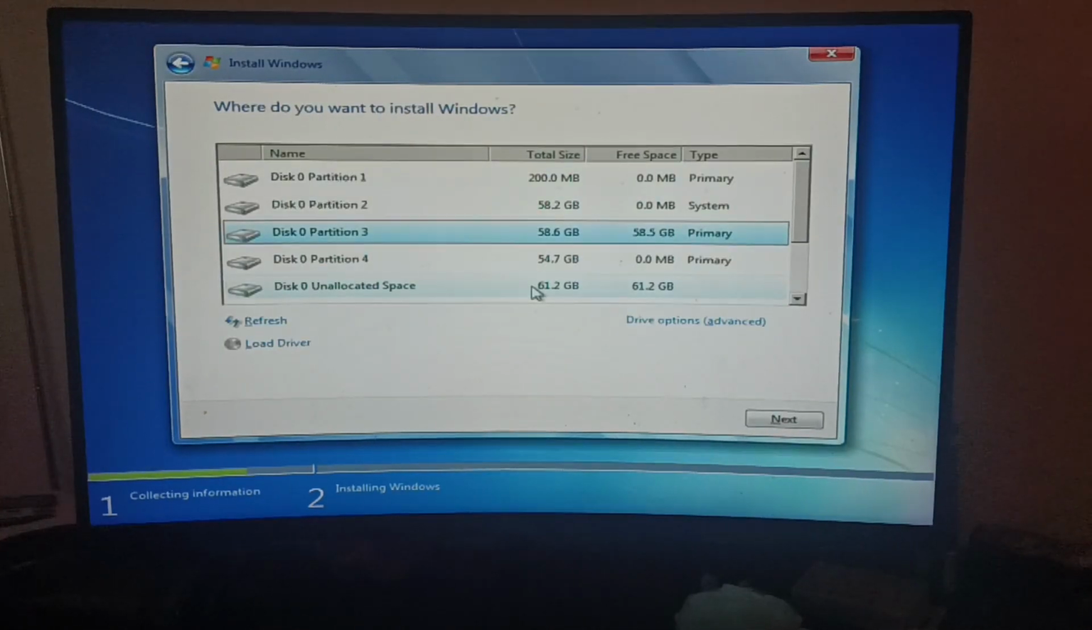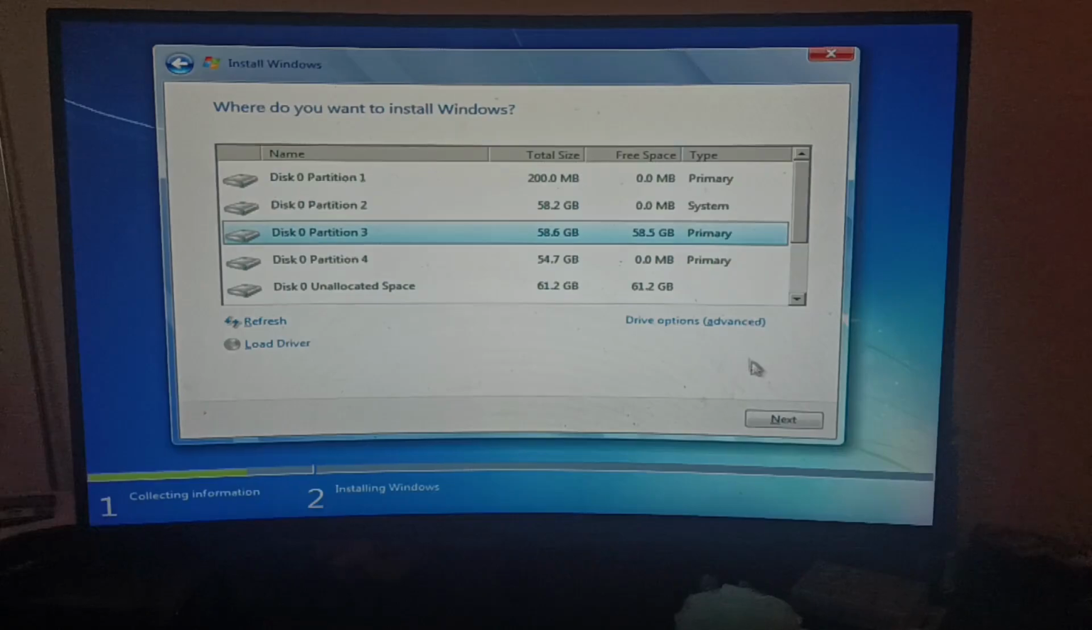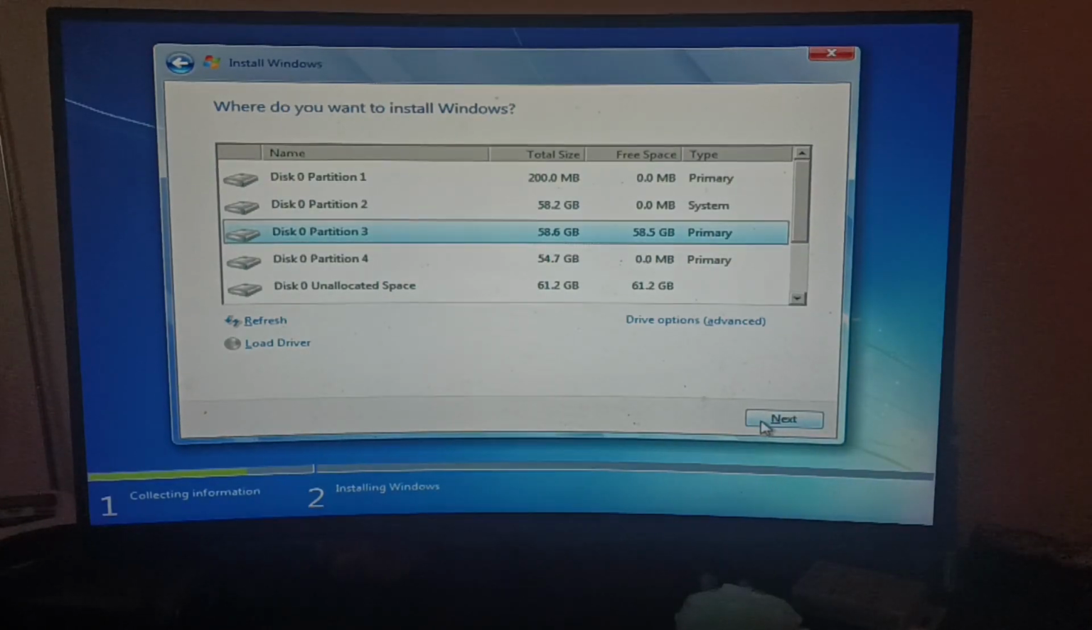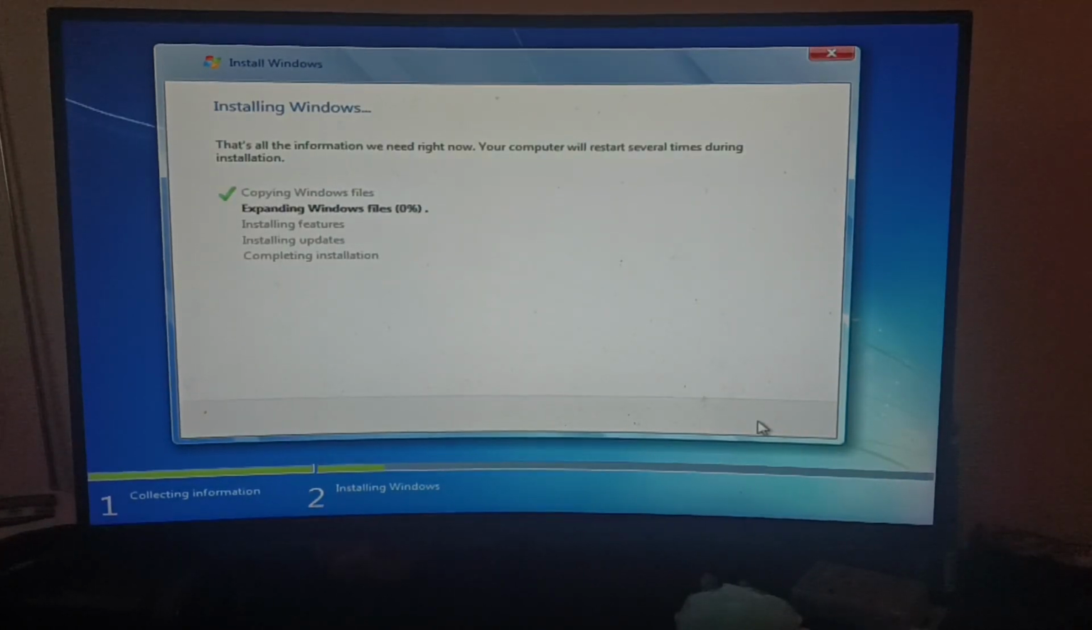Okay, custom. I think this one is... Oh, yep, Partition 3, because that's the only one which is actually reporting free space. And now it's going to proceed through the Windows installation. And I have a USB 3 hard disk and an SSD, so hopefully this should go super fast.